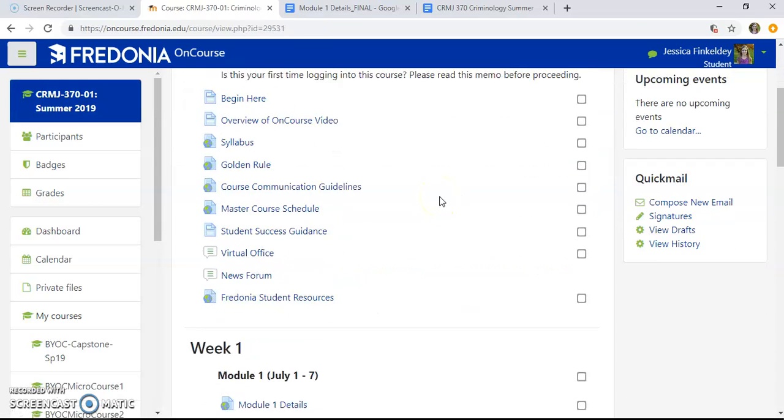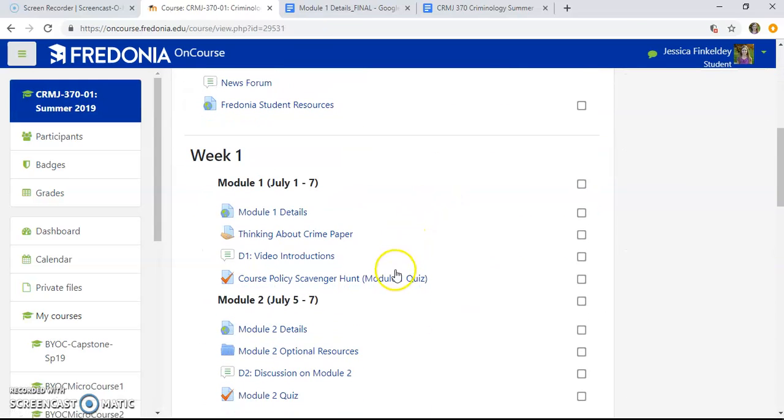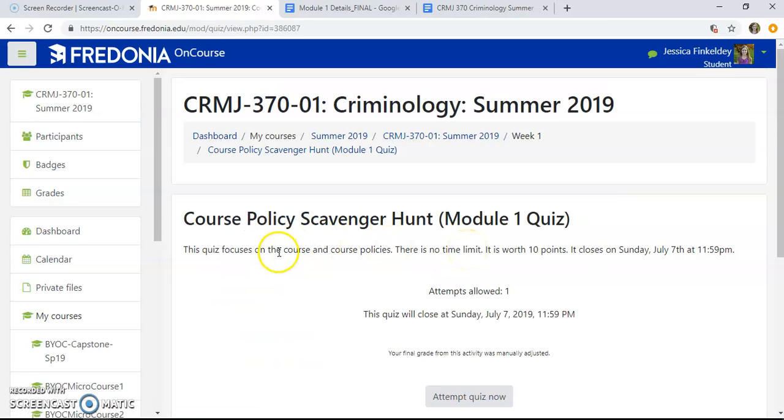Back to our main page on the course. Anything that's indicated as a quiz will have this symbol here with the page and check mark. When you click on a quiz, it should show you the details on it. So it focuses on what topics. It tells you what the time limit is, usually I don't have any time limits, how many points it's worth, and then when it closes.